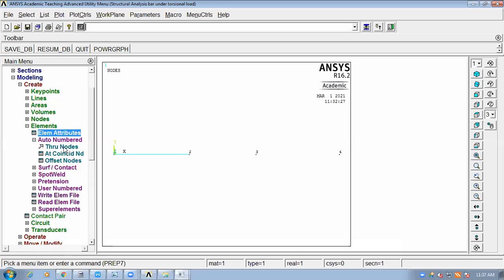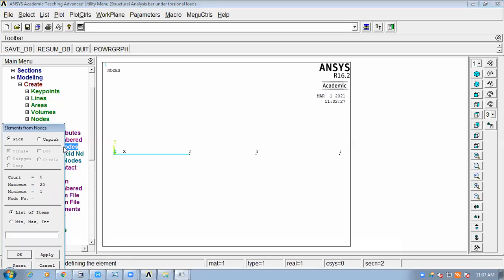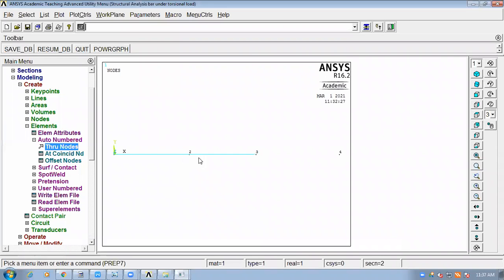Now when I go to auto number, through nodes, again I need to pick 2 nodes. I'll select node 2, I'll select node 3, and I'll say okay. So these 2 nodes have been connected with element number 2.